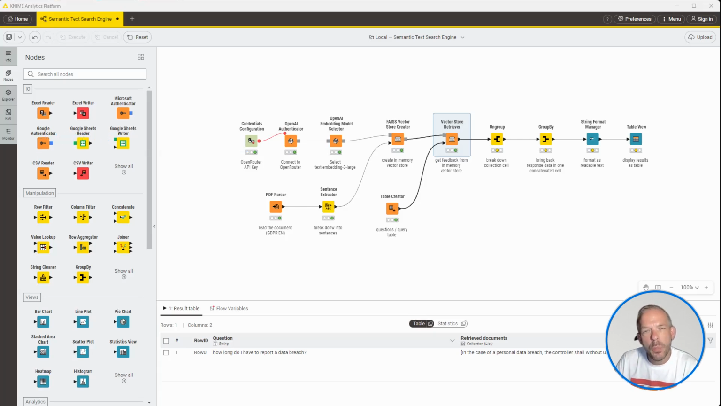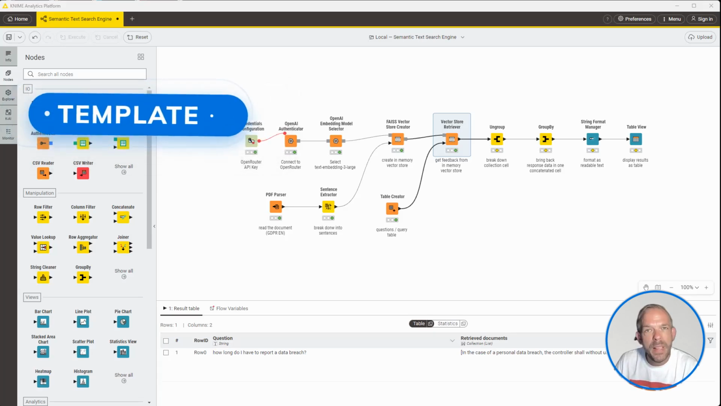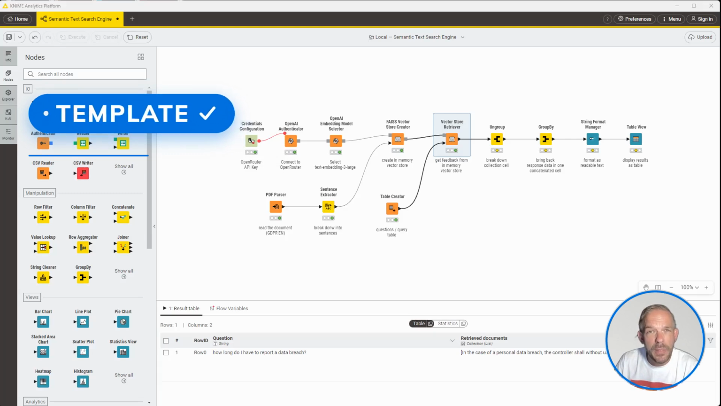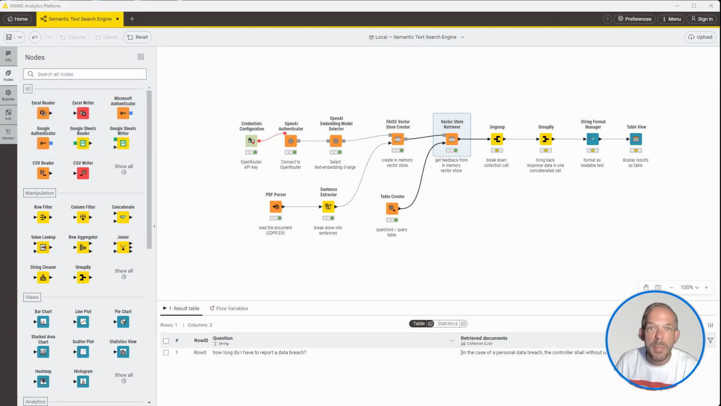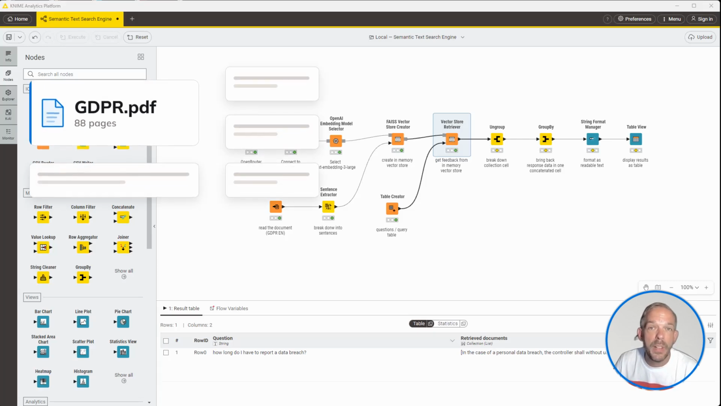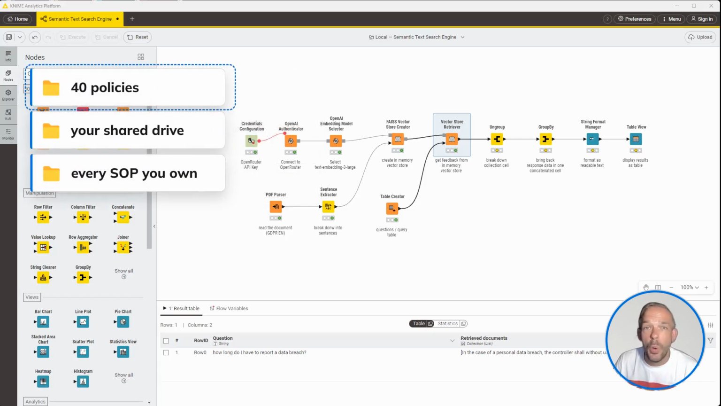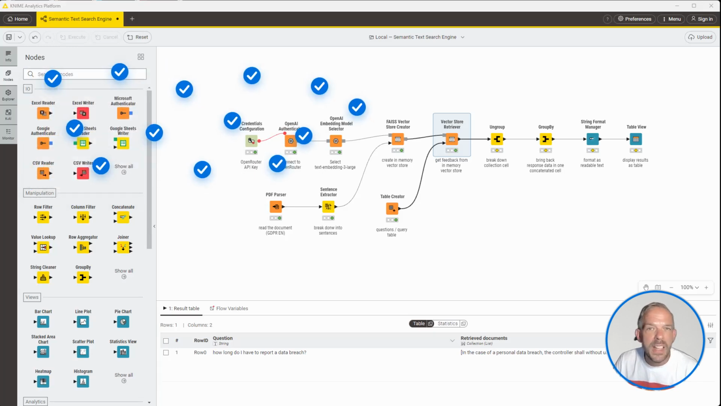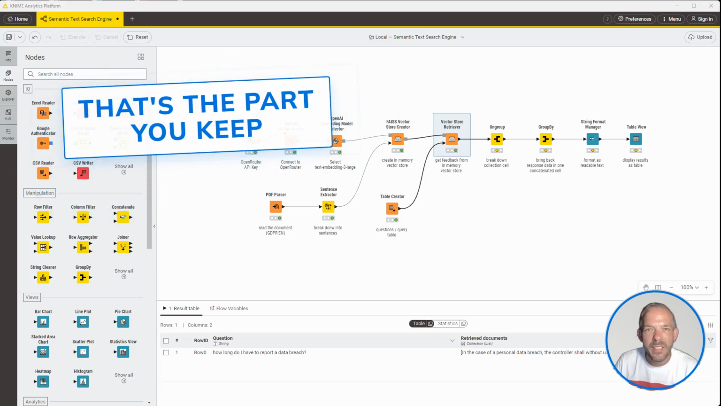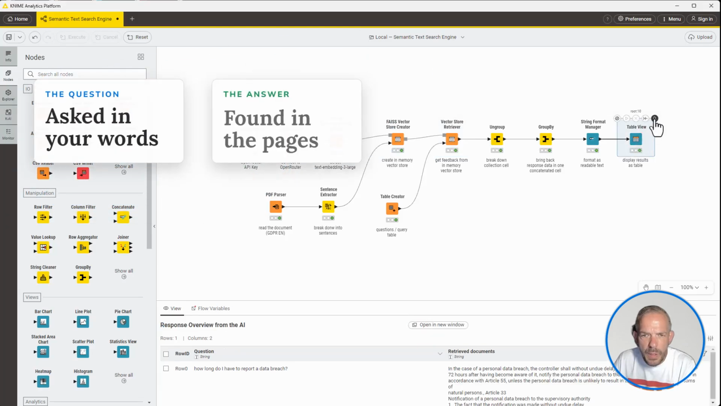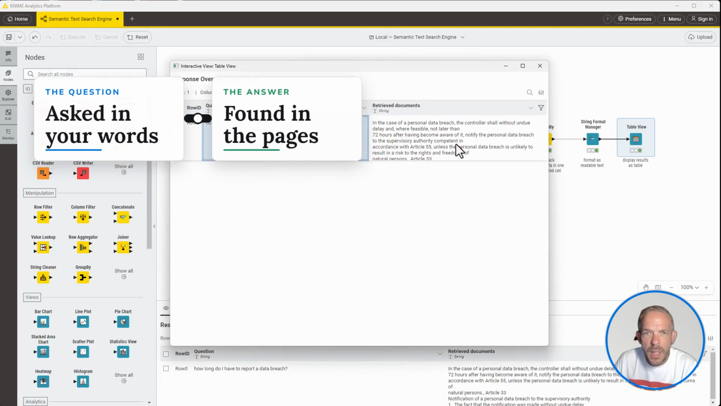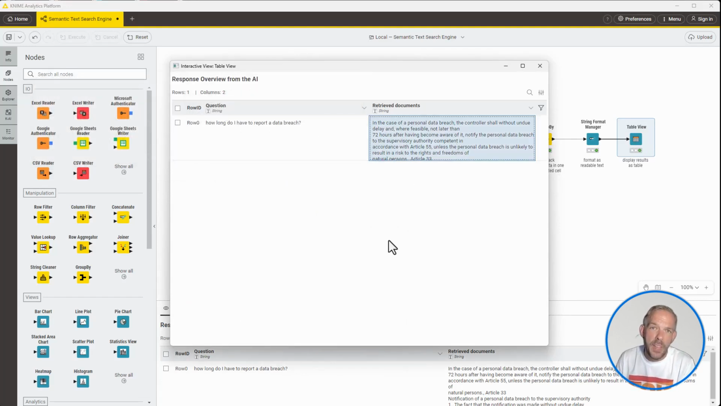Step back. What did we build? Not a GDPR app. We built a template: pointed at a document, it makes that document searchable by meaning. The document in this case was GDPR because it is public, you can revisit it, and I can show you every node. Swap that one PDF parser input for a folder of 40 notes, 40 policies, your whole shared drive, and not a single other node changes. That's the part you keep. So here's the final result. The question, the answer. Two honest loose ends.